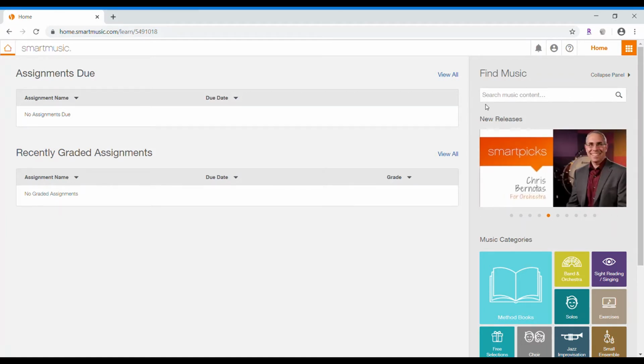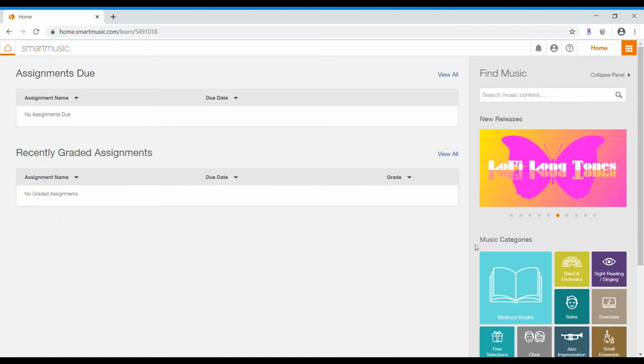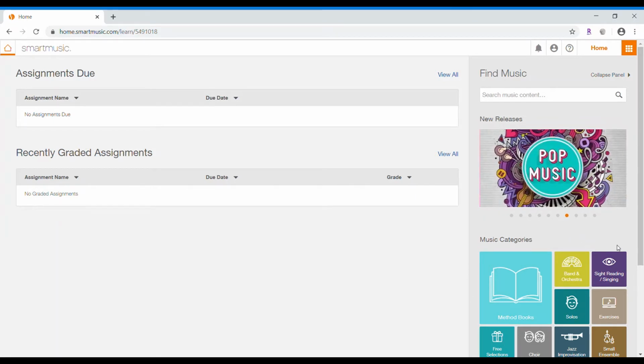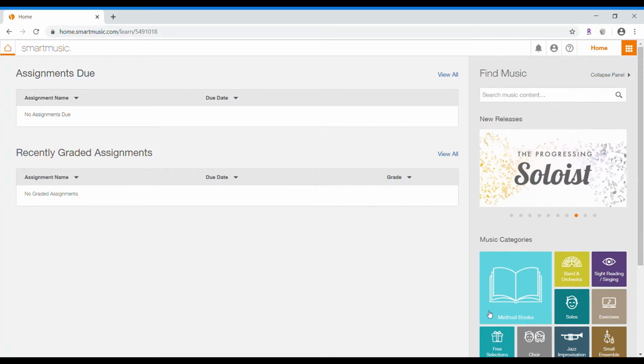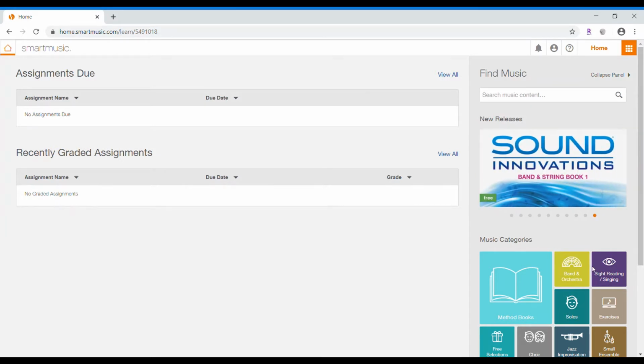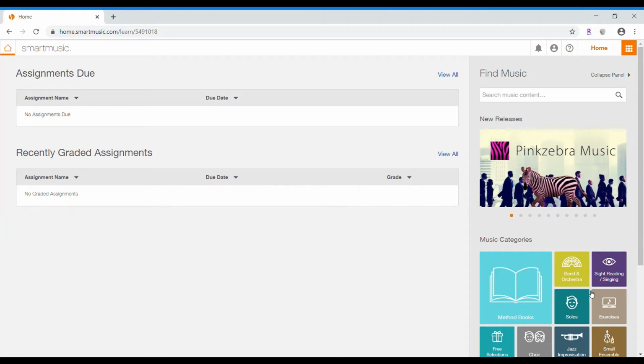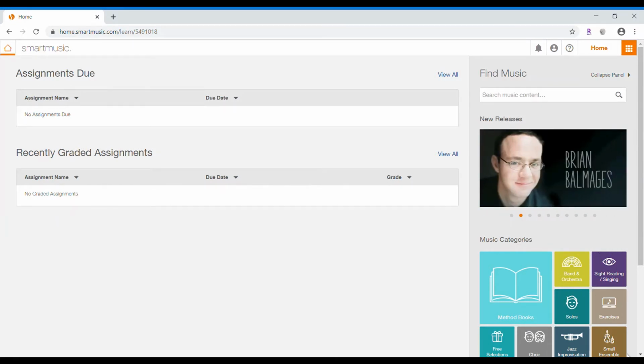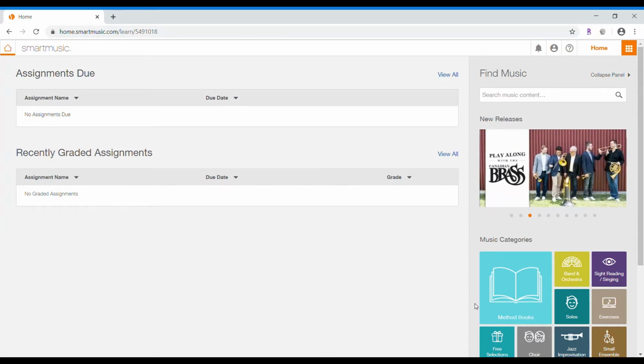Before we use that search bar, I wanted to point out the music categories in the bottom right-hand corner. These music categories will help you sort for different things, such as our method book. That's what we use for our warm-ups, our exercises, and our new techniques. Band and orchestra music, that's going to be the music that we perform at our concerts. Sight reading, if you're looking for that, we'll learn a new app for that as well. And then solos and small ensemble pieces. So that might be something that interests you as well if you're looking for an extra challenge.